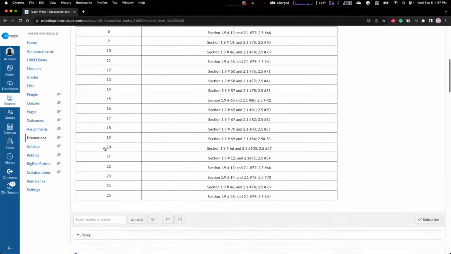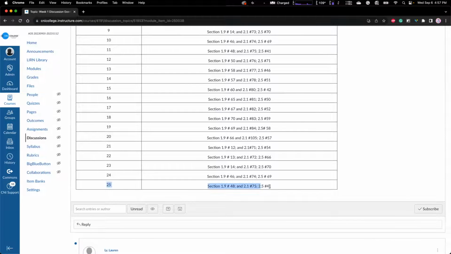Since I was 25, I can go ahead and look for my number. And here we see that I have 3 assigned numbers. I have 1.9, number 48, 2.1, number 75, and 2.5, number 41. These are 3 assignments that I have to add and show my work.